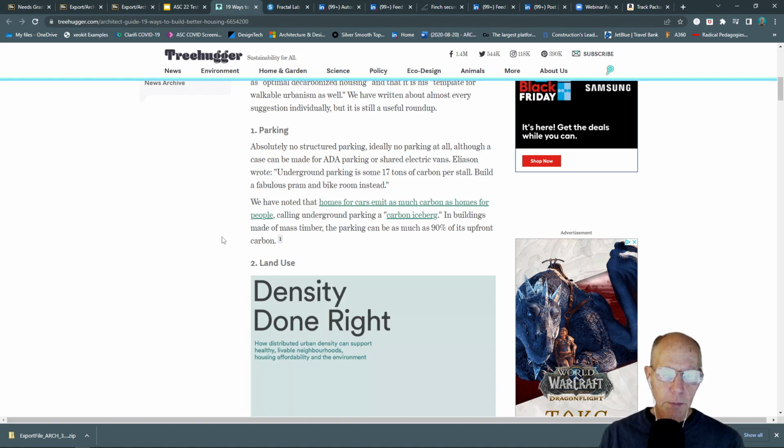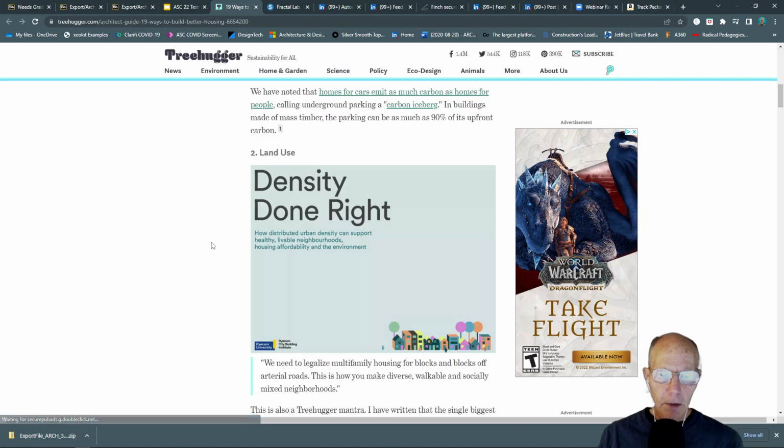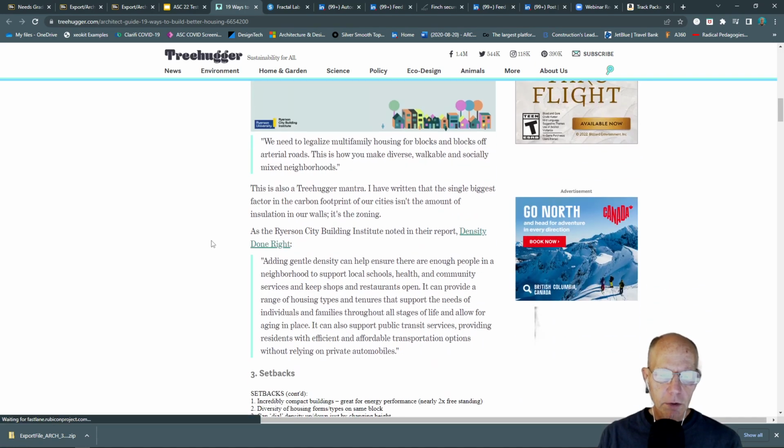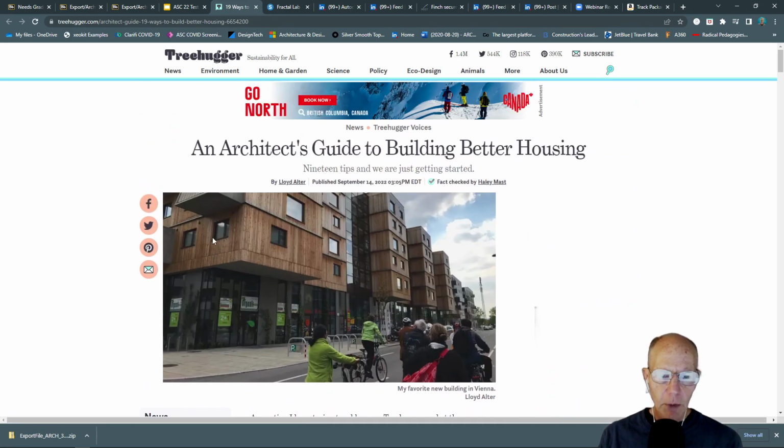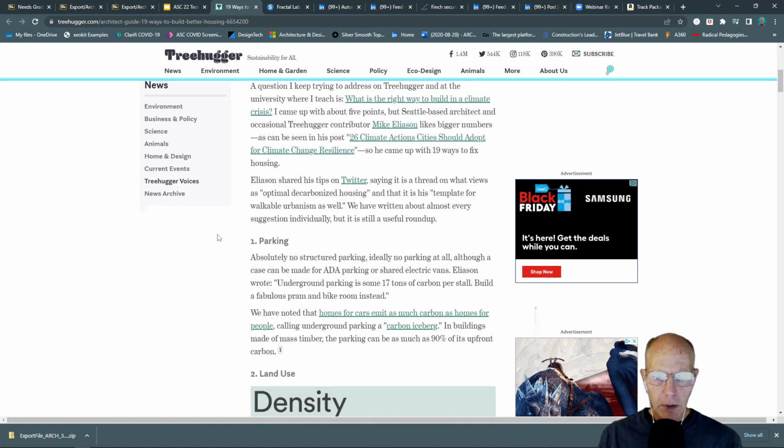We went through a large period of time where we thought that if we couldn't park cars, we couldn't have cities, and we managed to destroy a lot of the infrastructure of our downtown city environments, and we're now starting to move back in the other direction. So this is a really good article from Tree Hugger, obviously an environmental approach, the Guide to Building Better Housing.